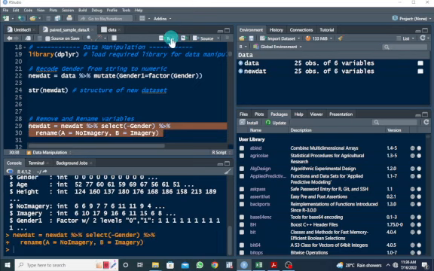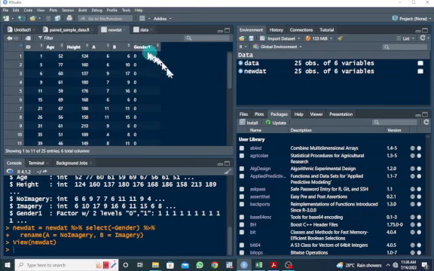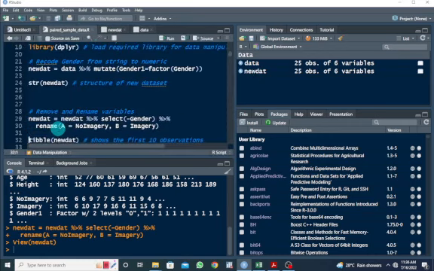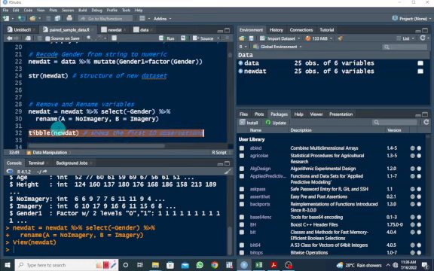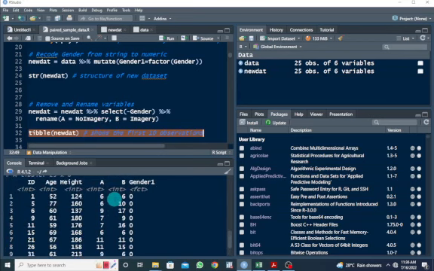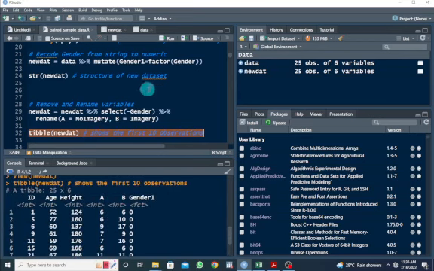Yep. So we can click on our new data set to see the effect. So I've renamed no imagery, and this one is image, okay? And this gender 1. Alright. So you can also use a table function to view the first 10 observations, okay? Control enter. So we scroll up and see the effect.